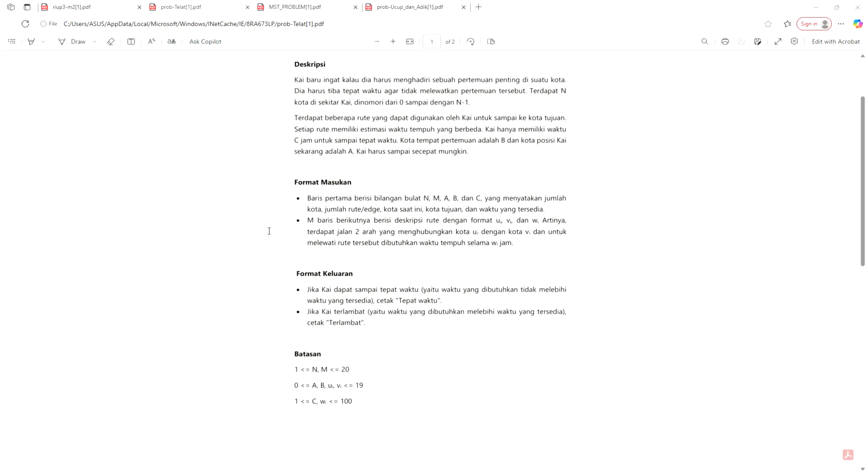This loop is just for reading the roads, each road connecting cities U and V with weight W, in both directions because roads are undirected. And then this one is the Dijkstra algorithm. We just need to search for the shortest known distance from A to B, and this one is the main Dijkstra loop.